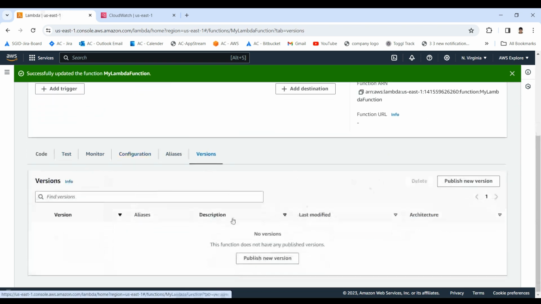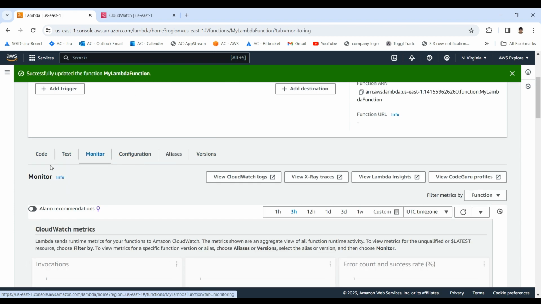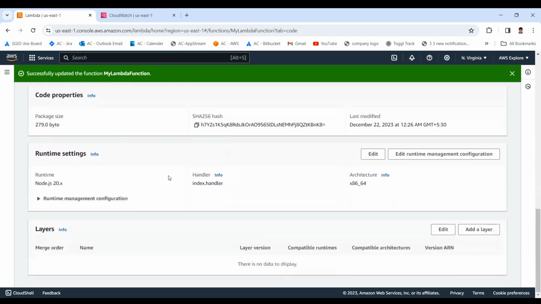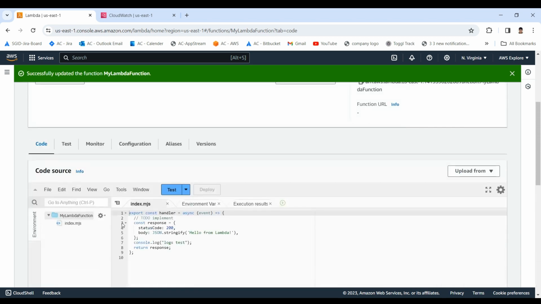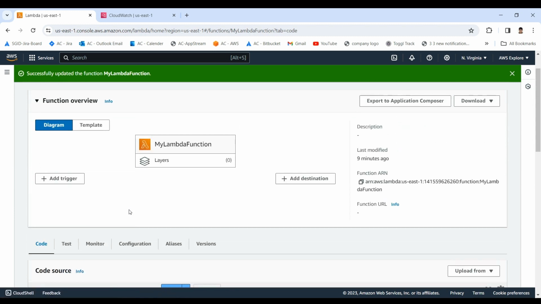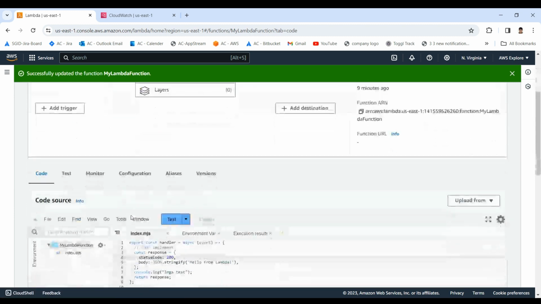Another thing is versioning. We are able to create Lambda function versions. And another thing at the code level is layers. We are able to add layers when we have to use any libraries, or if you want to develop your own libraries and reuse them, then you are able to add layers to use those libraries in your function code. So this is how the Lambda function has a lot of capabilities to build a serverless event driven application.